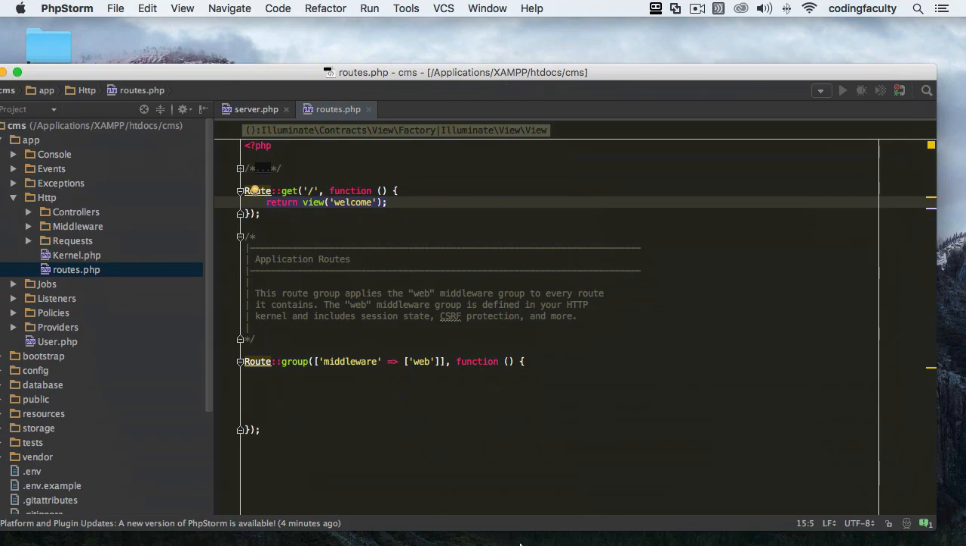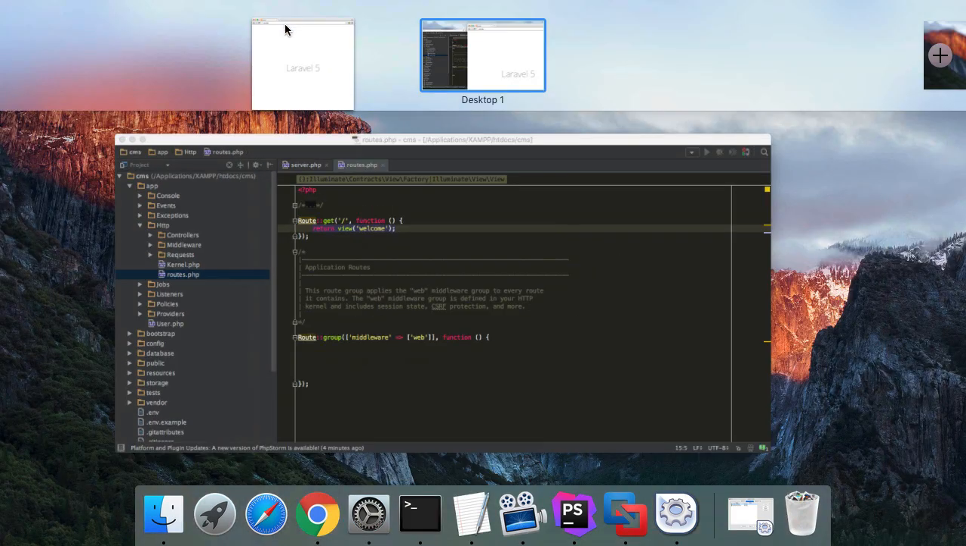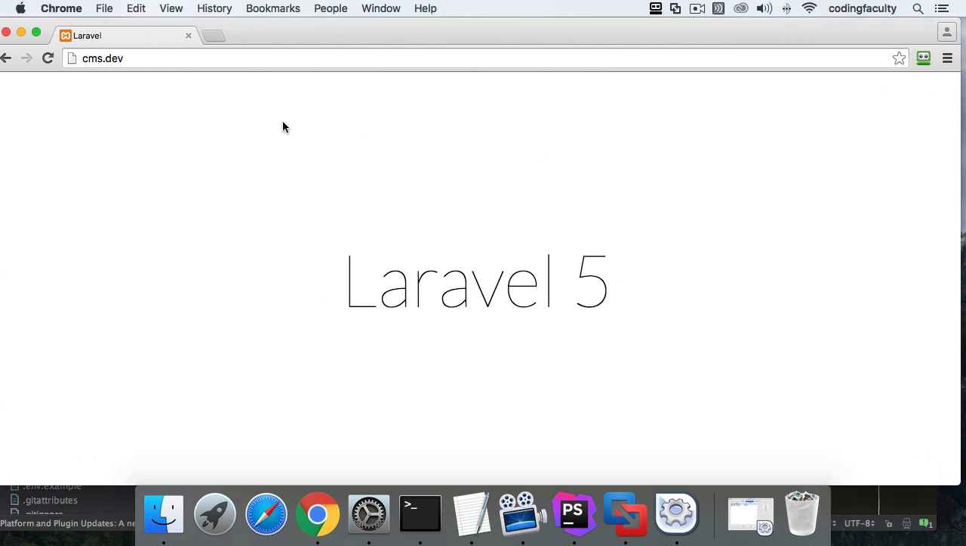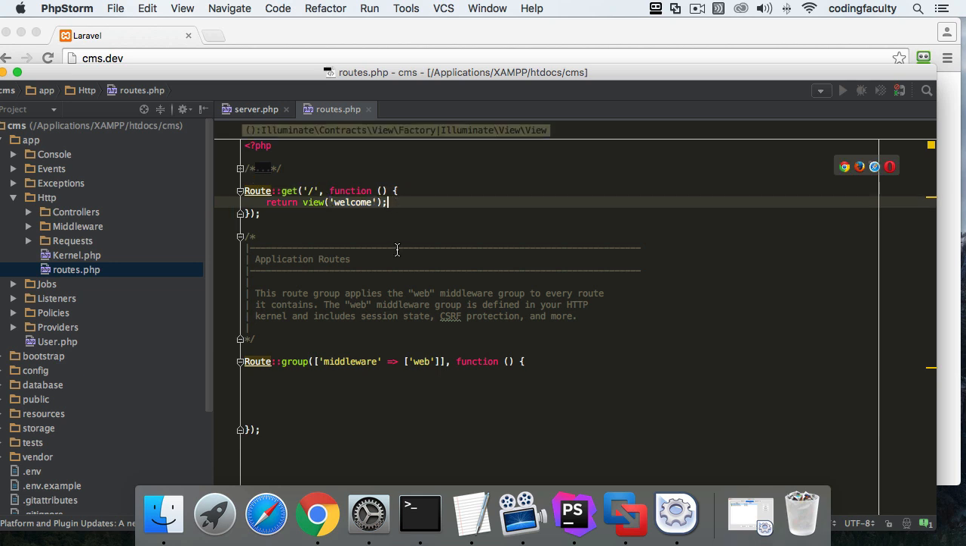So let's go to the beginning of this application, the application that we created, which is cms.dev. I hope you see this is a view right here. This is the welcome view. So let's go back, and as you can see here, if you go to the root directory, you're going to get a welcome view.